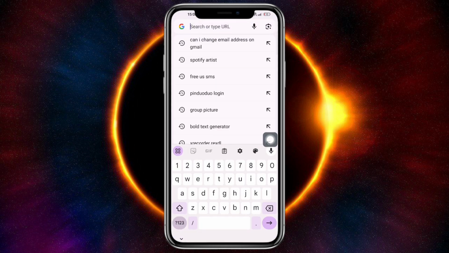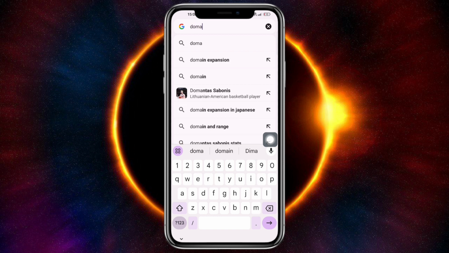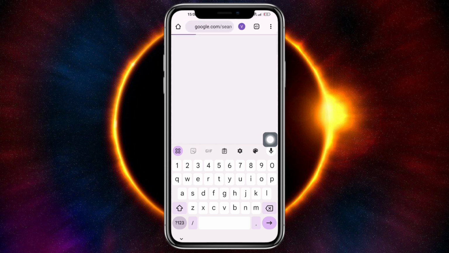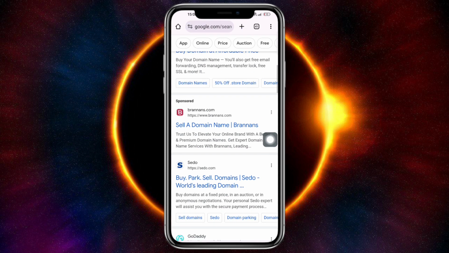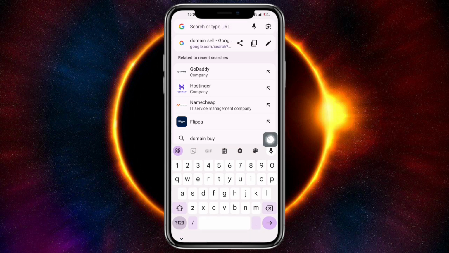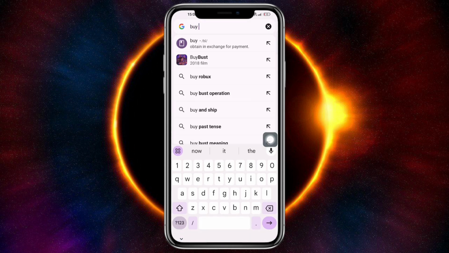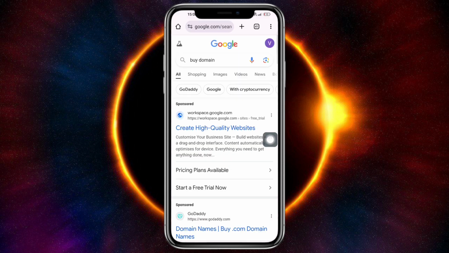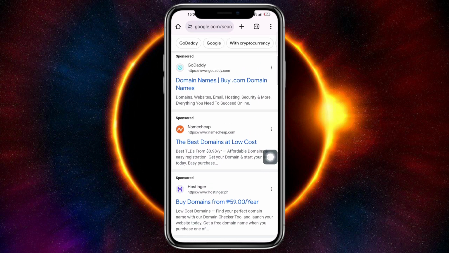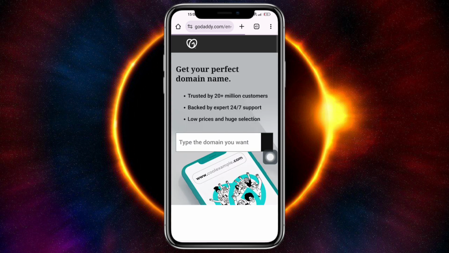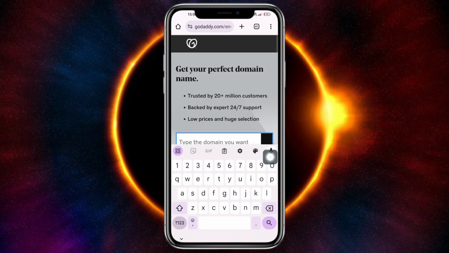In order to purchase a domain, just search in here for domain sell. And in here, you can see a lot of options, like for example, this domain.com, and you can also head over and then buy some domain. So you can search in here for buy domain, and you can see GoDaddy, Namecheap, Hoster. So just head over to any application right here, a site, and then just type the domain you want.